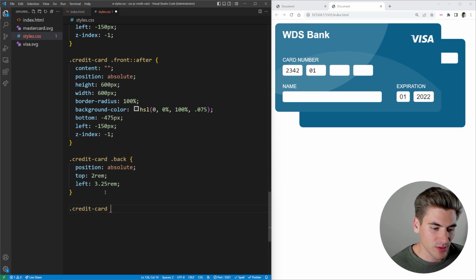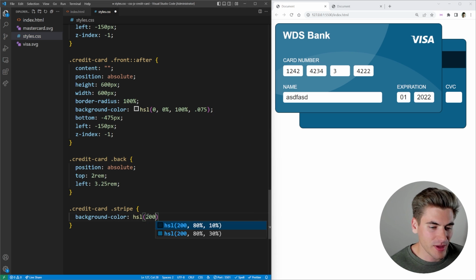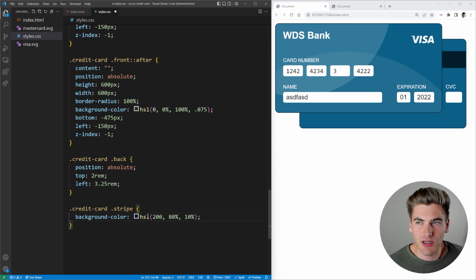Now what I want to do is get to the stripe section. That's just going to be that black line that we have right here. I want to add some styles for that. So for our background color, we're going to do that same HSL. We're going to do 280% as our saturation and 10% as our lightness. So it's going to be a pretty dark version of the blue color we've been using.